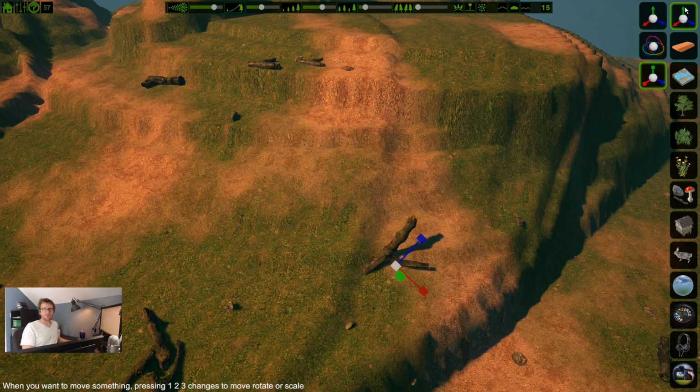So this scale tool can be used on just about anything. I find you'll most often use it on buildings and the larger man-made things, but I'm going to test it out on this stick here.